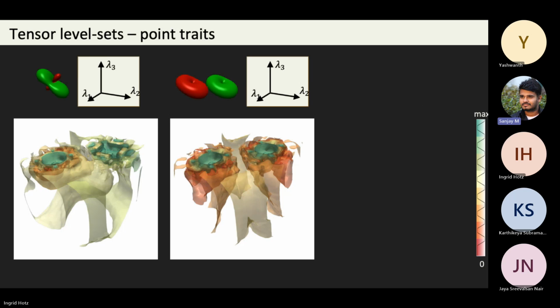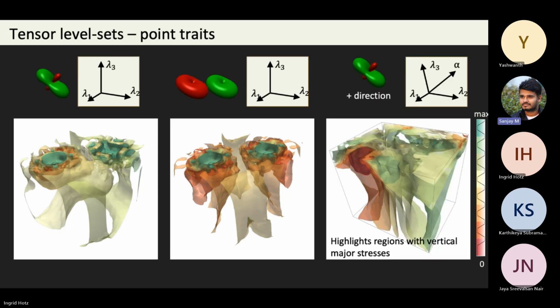And then if you would also be interested in the direction of the tensor, for sure you can add some direction also into your attribute space. And here the highlighted regions are vertical major stresses which have this form. This is, for example, interesting if you are drilling a hole into the ground and you would like to know whether the walls are stable or they break during drilling.